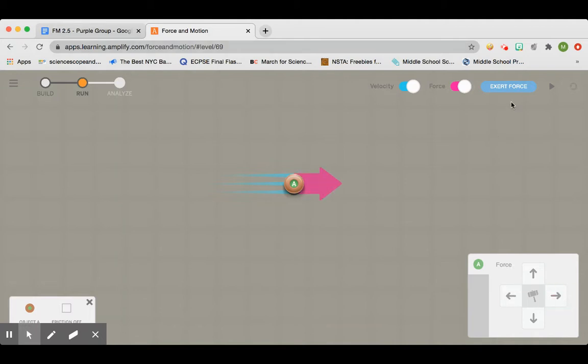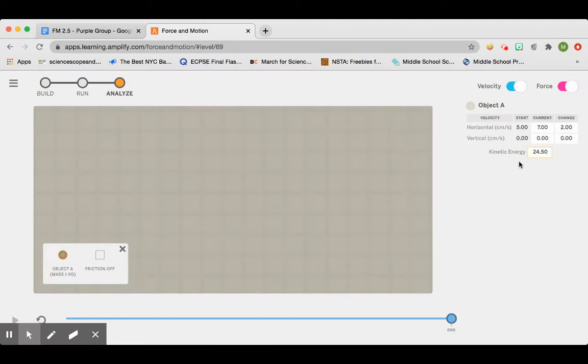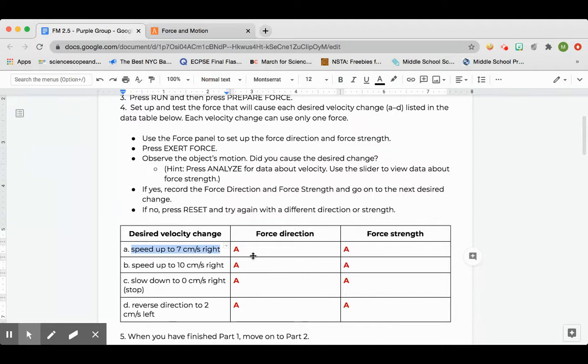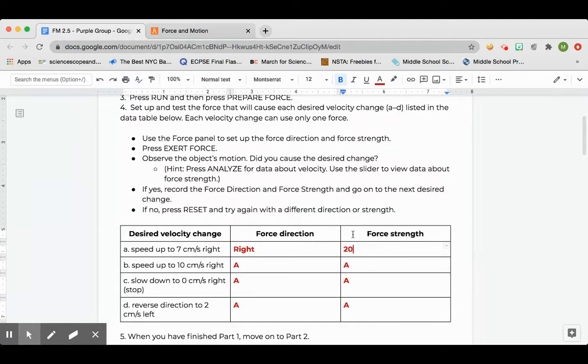So we'll do the first one together. I'm going to guess 2 clicks will get it to 7. I hit exert the force, analyze, and I can see here that I got it to go to 7 centimeters per second to the right. So the direction, I would put right, and the strength, if you remember from earlier activities, you can rewind it basically and find the strength was 20. So 2 clicks gives me a force strength of 20.